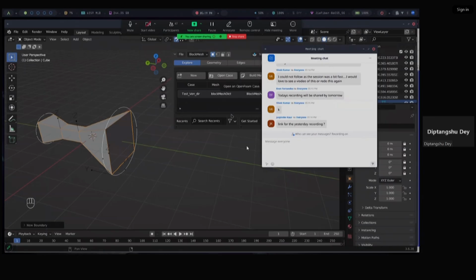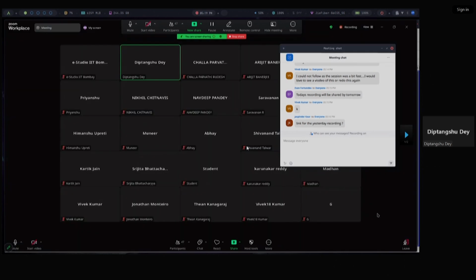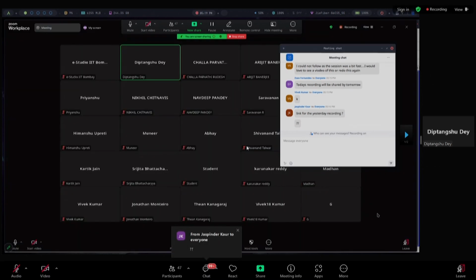So the open case would basically be taking a blockMeshDict text file and then importing it inside Blender itself. I hope that answers the question. And if there is any more question, please feel free to ask.